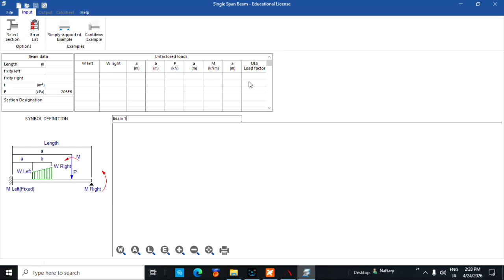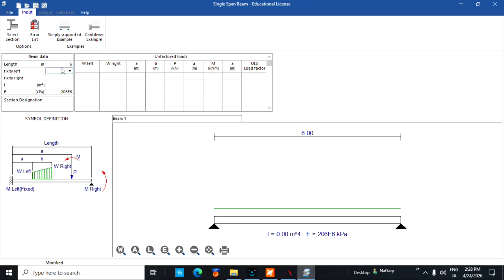You've not covered that at the very beginning of structural analysis. So let's input these values. We are given the beam is 6 meters, and once we put 6 meters, the beam sketches. Then it's pinned on either side. And we are given the moment of inertia and Young's modulus.